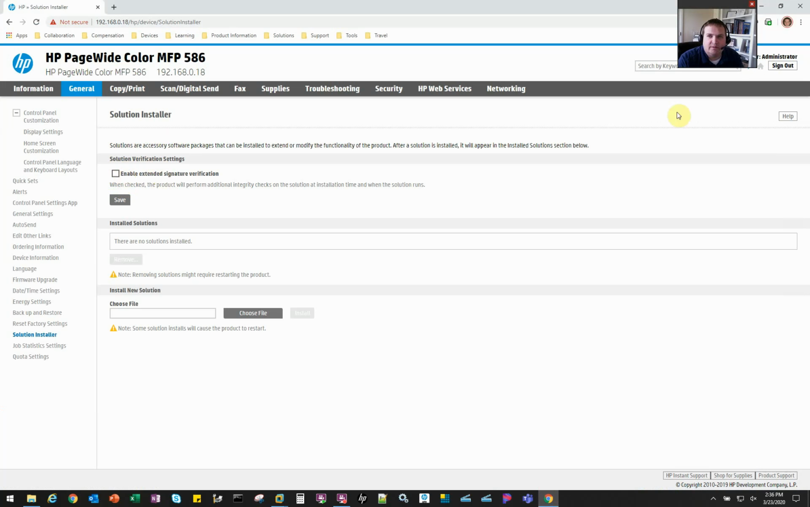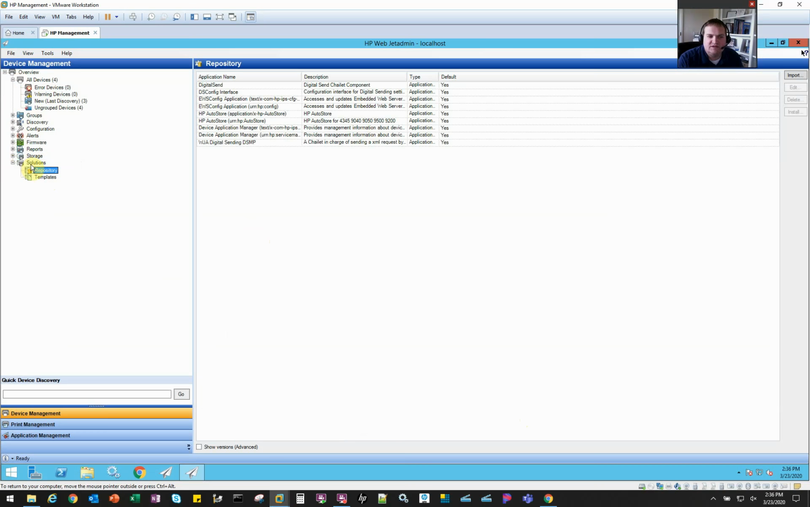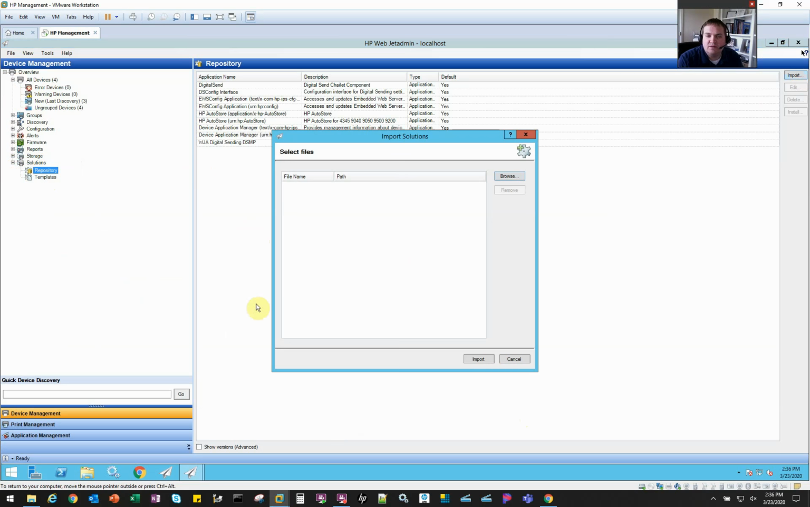Okay, so assuming that you have that created and you've applied that, and now that setting is off, the next thing you're going to do is go to the Device Management panel here in WebJet Admin, and on the left-hand side you see Solutions. You're going to expand that, and here in Repository you're going to import the files that came out of Custom Color Manager. These are the BDL file, which is the actual custom color profile, and then also the manifest file, which is an XML file.